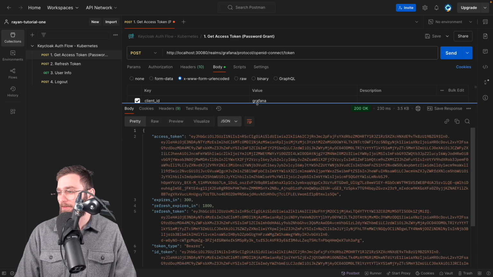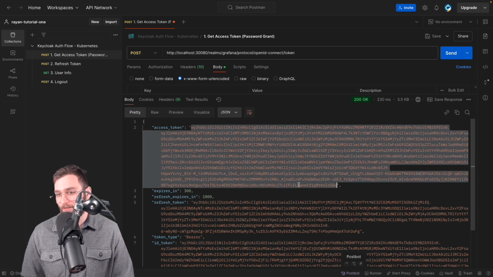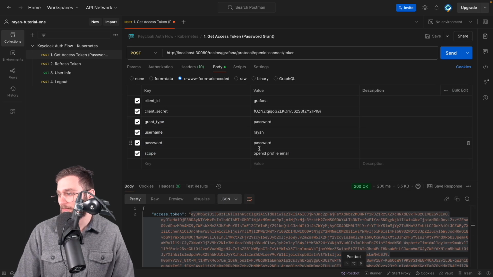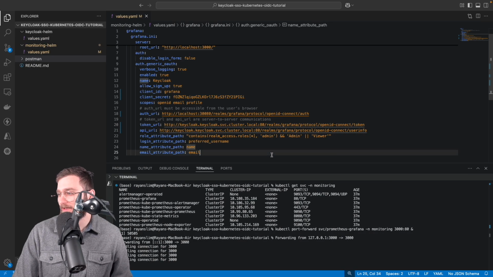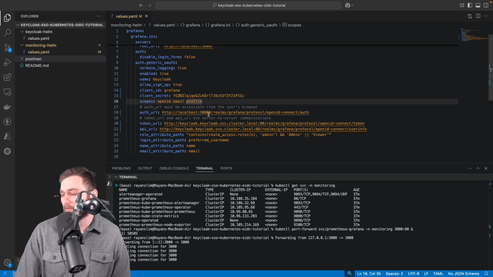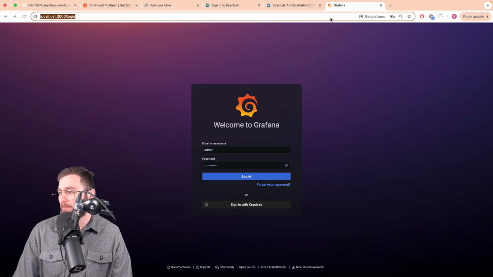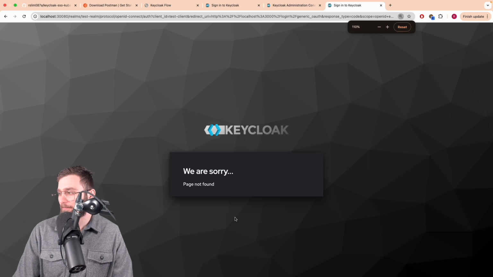All right, so we were just given an access token that would effectively authorize the user, Rayanne, to access the Grafana client. All right, so what would happen if we made that same request from over here? All right, so let's go ahead and do that. So localhost 3000. I'm going to go ahead, why is this so small, and sign in with Keycloak.